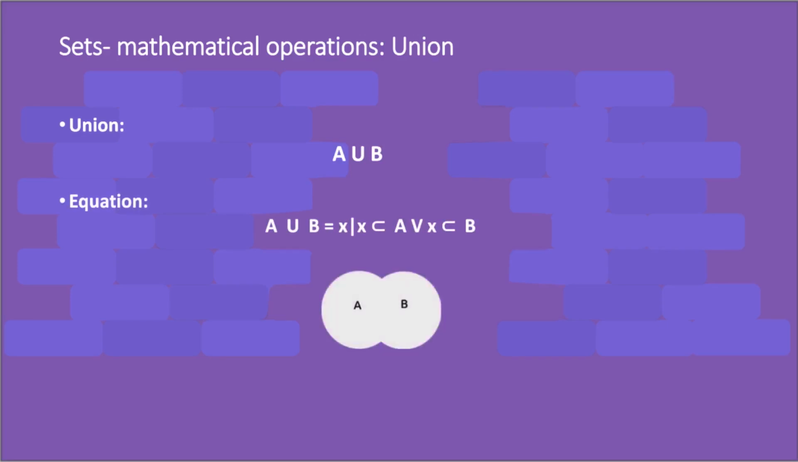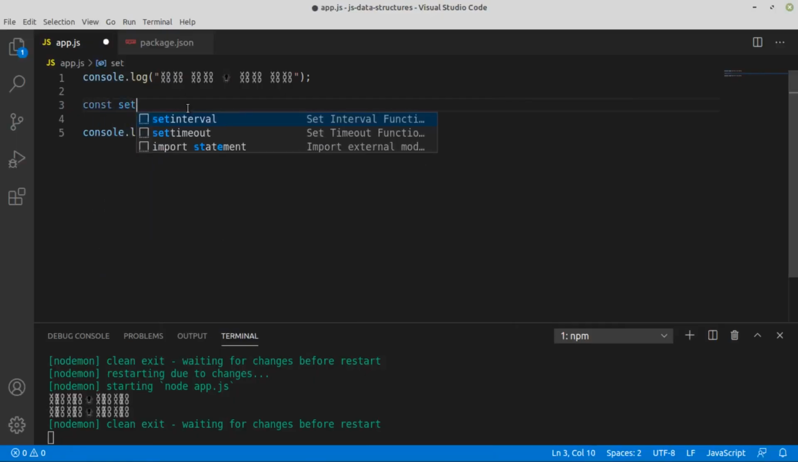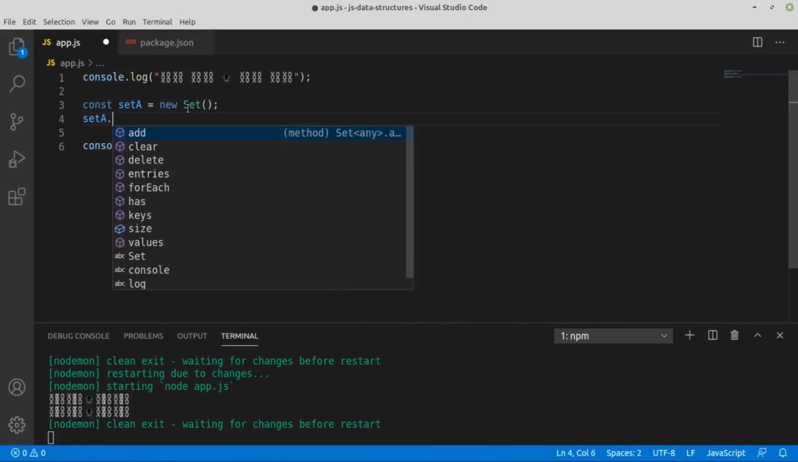The start will be with the union operation. The union of sets A and B is denoted by the symbol and is defined as this equation. This means that the element X exists in A or B. The following diagram exemplifies the union operation. Well, let's dive into code. First, let's create two sets and add some elements to them.